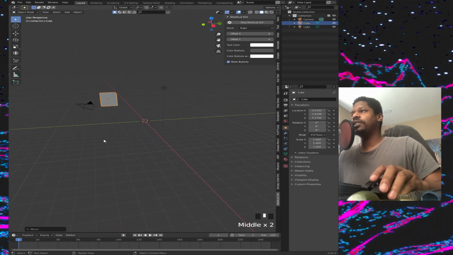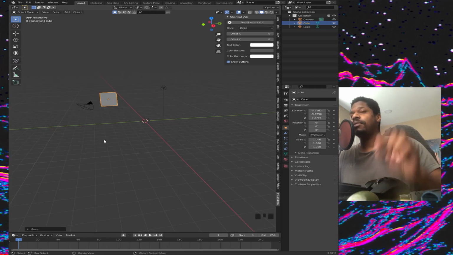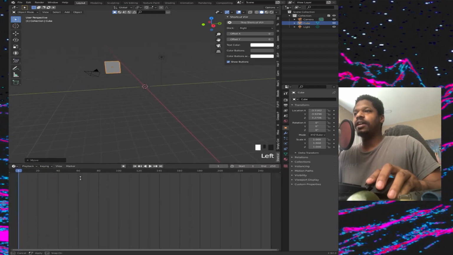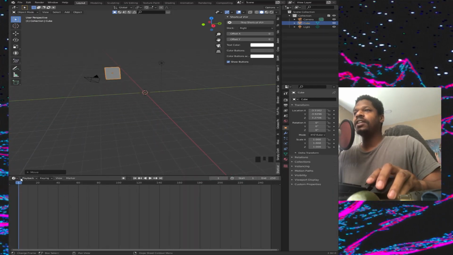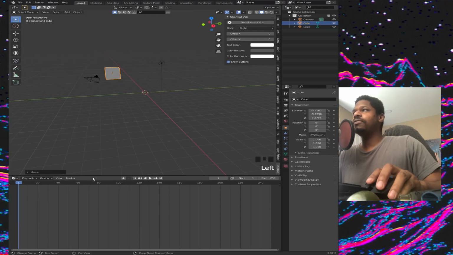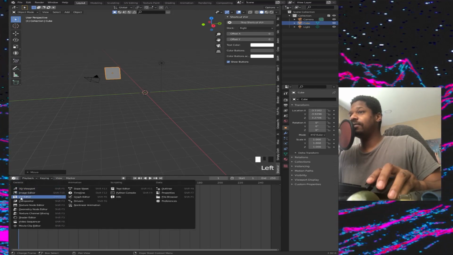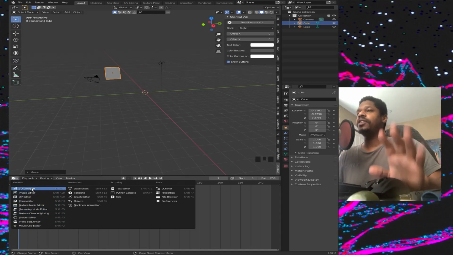Okay, so here's what we're going to do. At the bottom of our screen, you can see that I have a timeline, okay? Right, you see this timeline thing? Okay, if you go to your far bottom left right here and you click on this clock, you'll see all these options, right? I'm gonna tell you what they are real quick.